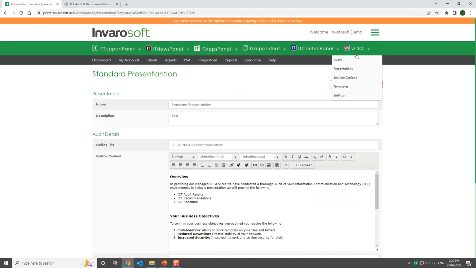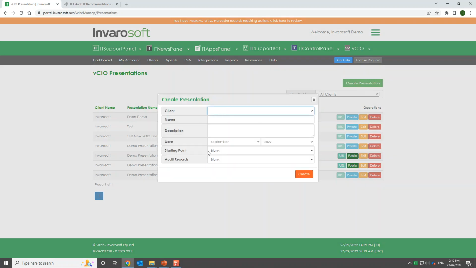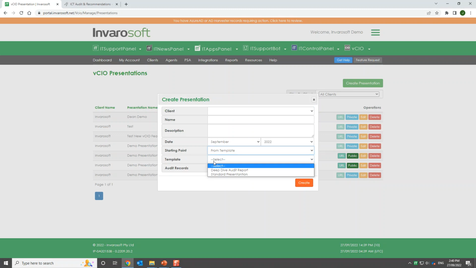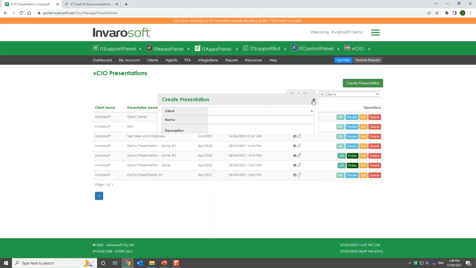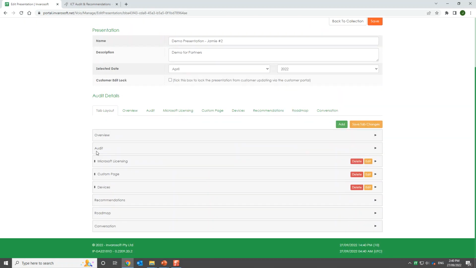So once you've actually done your audit templates and your presentation templates, you're pretty much ready to go to mount a presentation. So when you do a presentation, you basically go create a presentation. You have to do an audit first before you can create a presentation, because the whole idea is to present the audit findings. Once you've done an audit, you create the presentation, you select the client, select the starting point. Do I want to go from a template? Yes. Do I want to go from which audit? When you select the client, it'll bring up the audits available to you. So it's really easy.